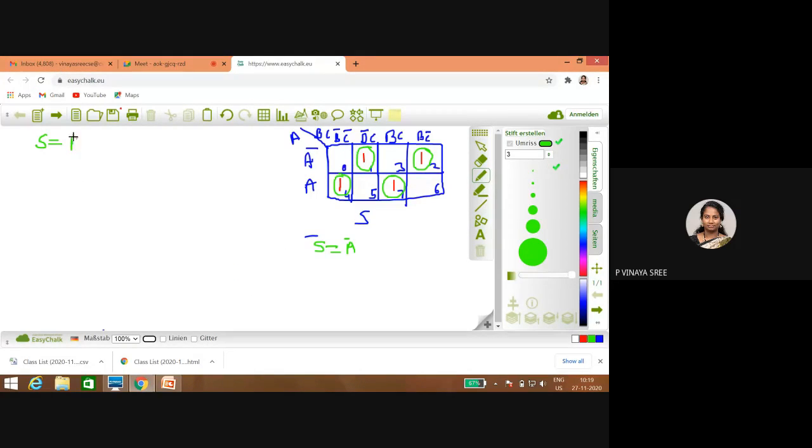Okay, so what we'll get? A complement B complement C plus, tell me for this, A complement B C complement plus, tell me for this fast. A B complement C complement plus A B C complement. For this A B C. Okay, so for this, if you see, A B C is your answer.